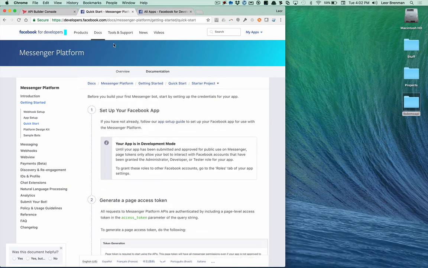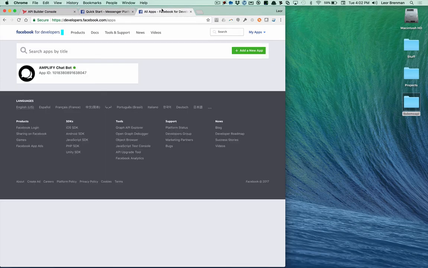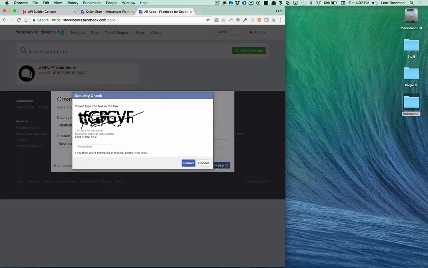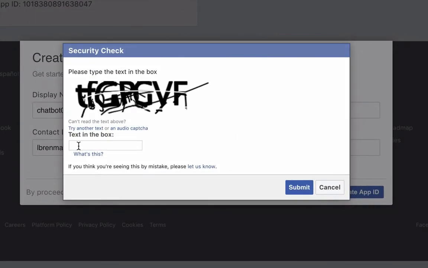I'm logged into the developer.facebook.com website, and I want to add a new application, and I'll call it Lior's chatbot 001. And I need to get past this.